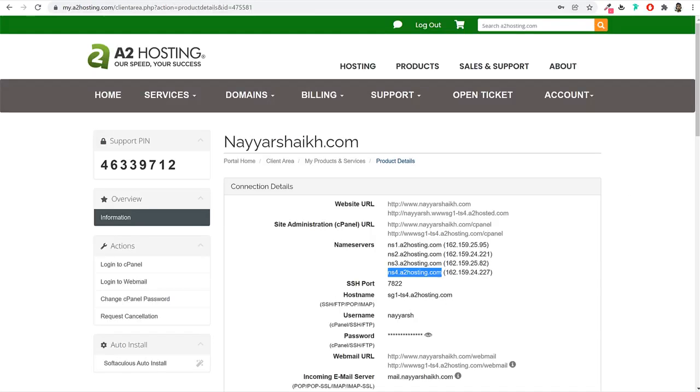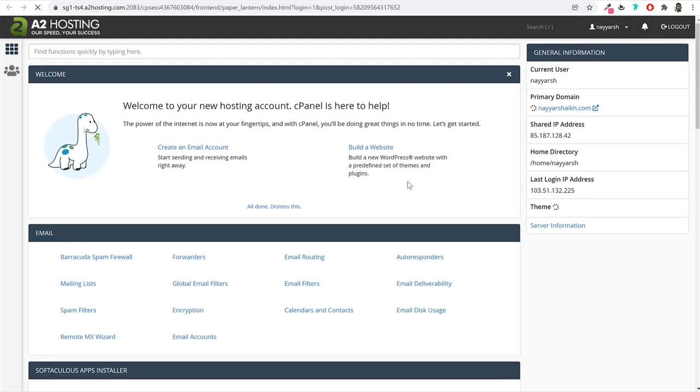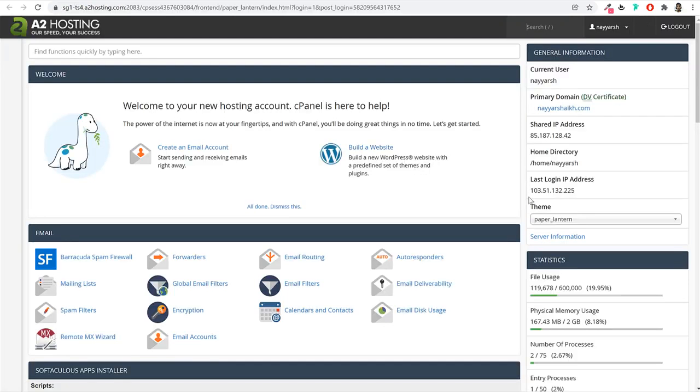You can come back to your account. Let's come back. Now here you will see this button, cPanel Login. Click on this button. Now you will be logged into your cPanel. So this is how your cPanel will look. Now the very first thing that you need to see is whether SSL is automatically installed on your domain name or not. So you'll see your primary domain name at the right hand side. Make sure DV Certificate is written beside your domain name, and make sure you have this lock pad beside your domain name. Now A2 Hosting automatically installs SSL on your domain name. So as you can see, it is automatically installed for me.